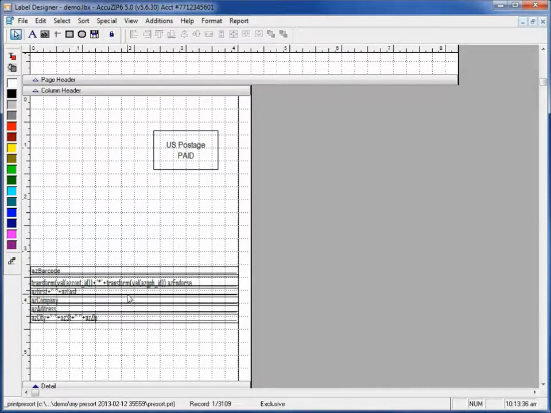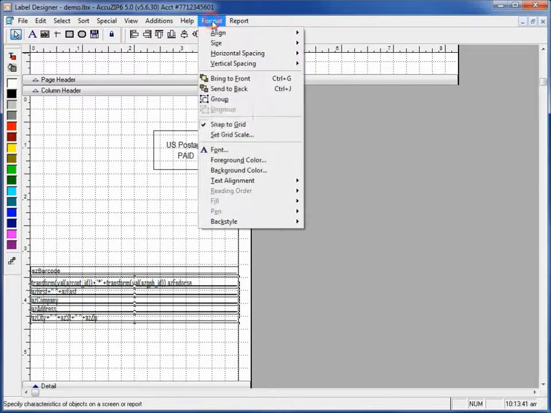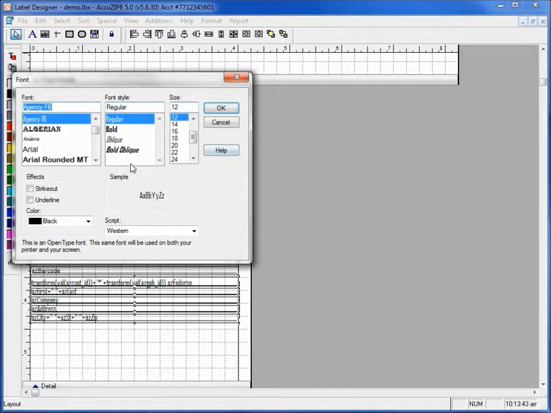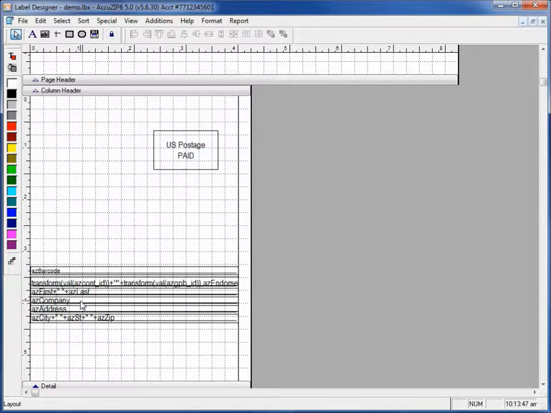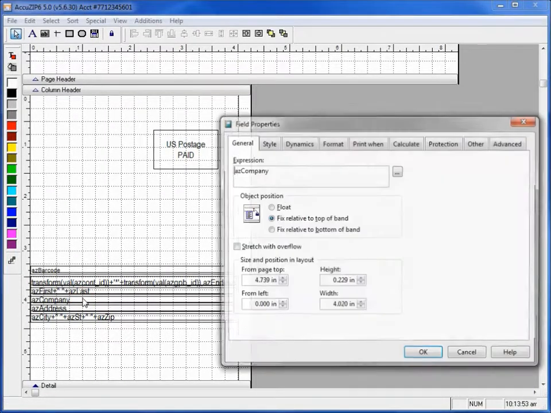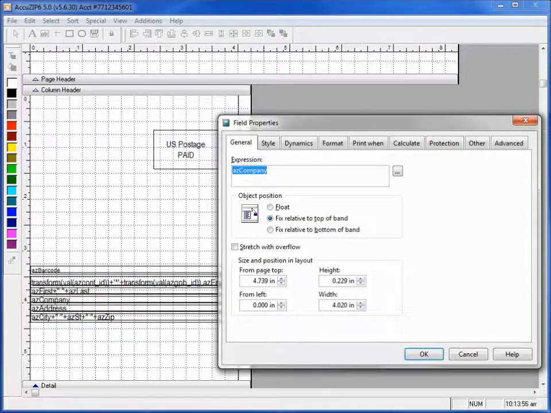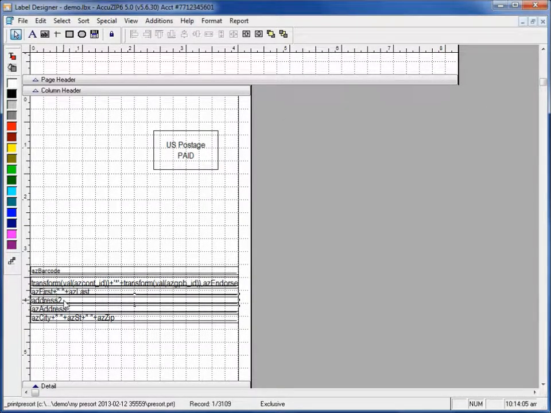If you want to change something in your template, first I'm going to select these lines and go back to a font that's a little more readable. We'll go with Arial. If I want to change any of these lines in my template, for instance, if I want to change the company line here to an address 2 line, I can double click on AZ Company, and now in the expression box I can type in the name of my field that I want in this spot, in this case address 2. Click OK, and now address 2 appears in this template.